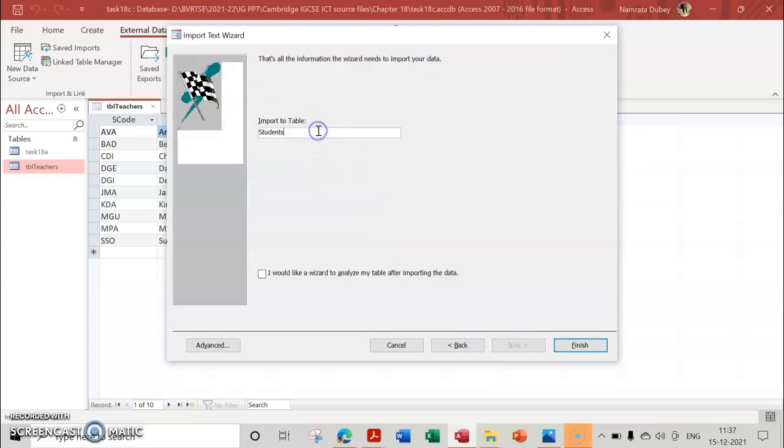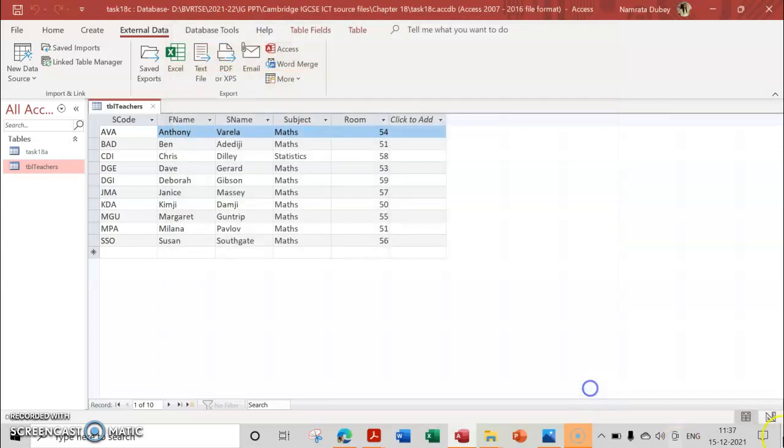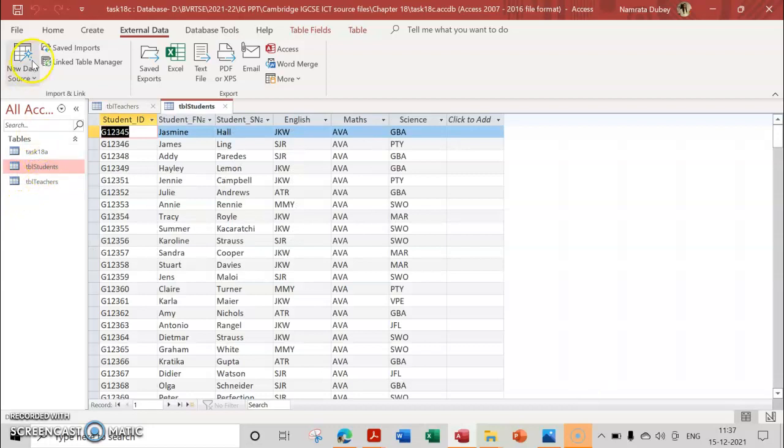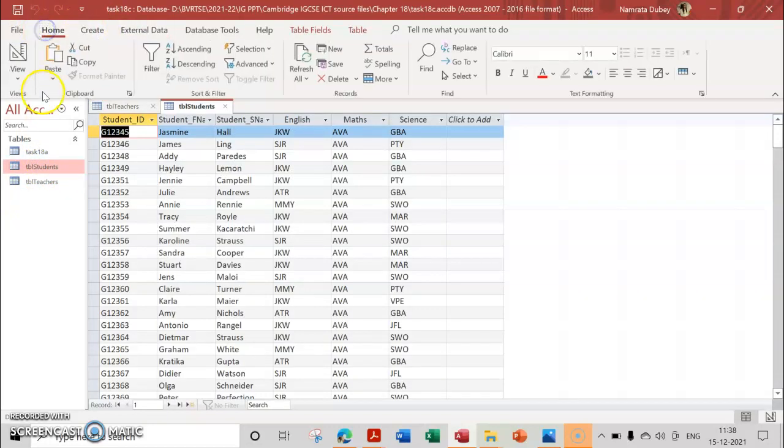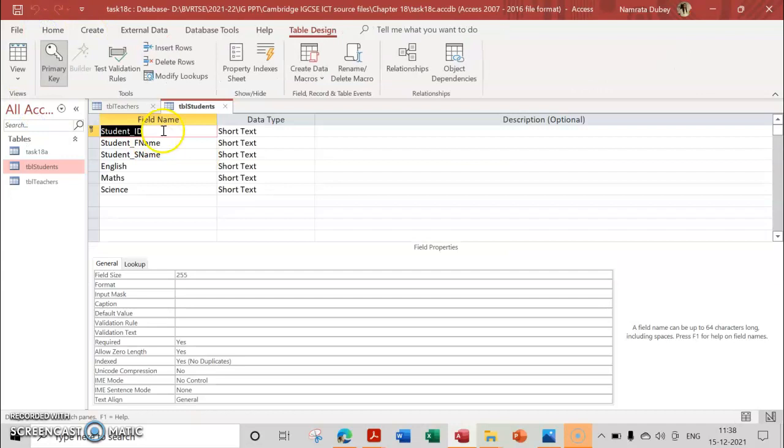Again, the name for the table that I'm trying to provide here, let me write it as TBL students, and I click on finish. Again, this will close. So you can see the table is there. I'm just opening the design view to make you understand. So you can see there's a key icon present at the top, which indicates this is a primary key.